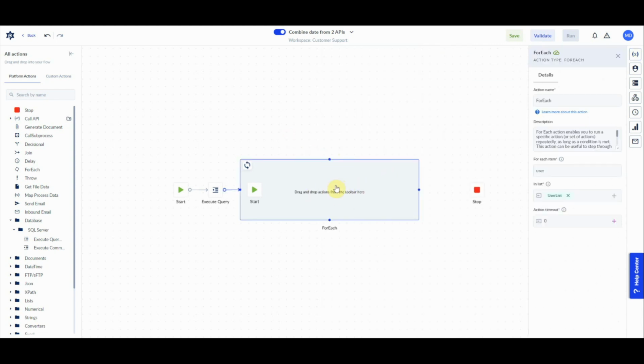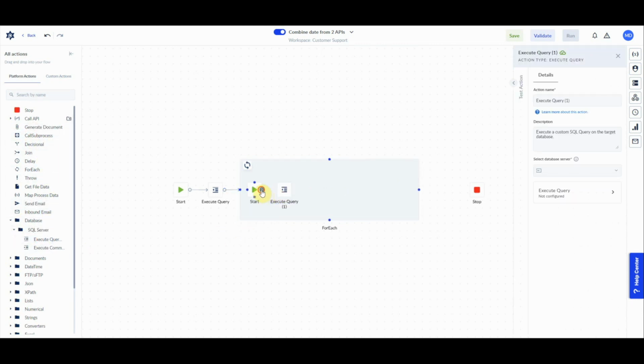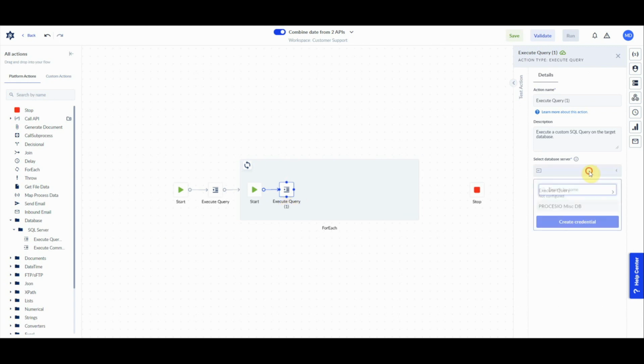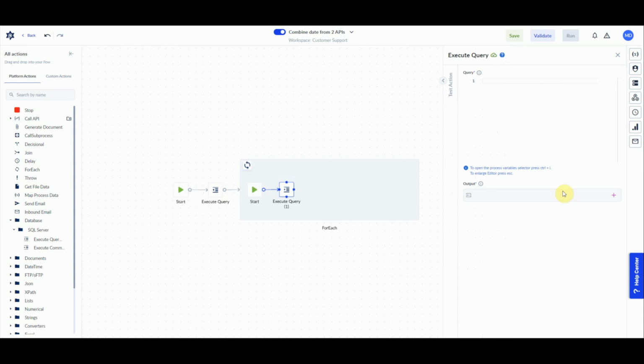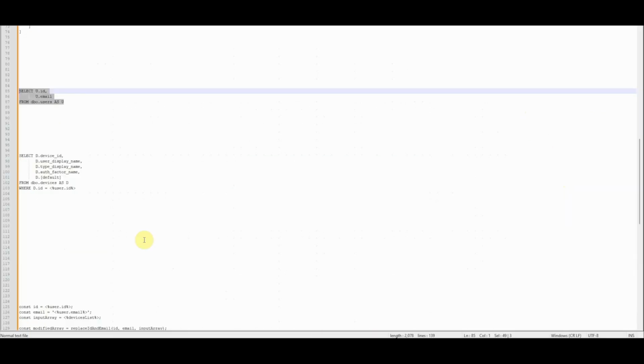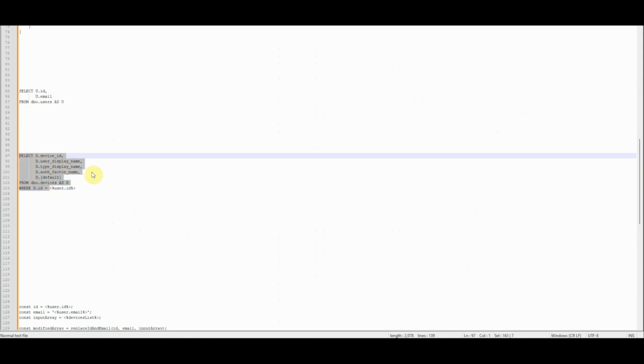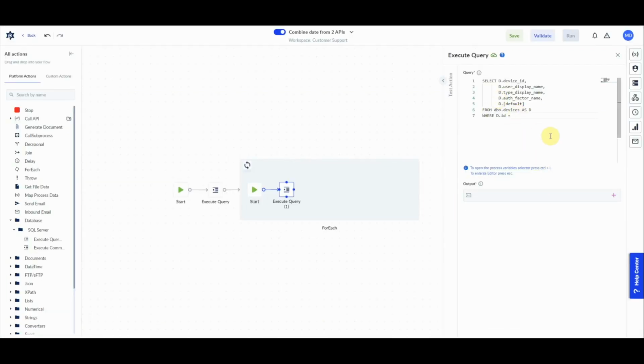Cool. Now let's configure what happens in the for each. The next thing that I want to do is get the list of devices for that particular user. Now I mentioned that you could have the data in an API or a database. For the demonstration purpose of this video, I'm going to use a database for which I prepared an SQL statement, which is this one.